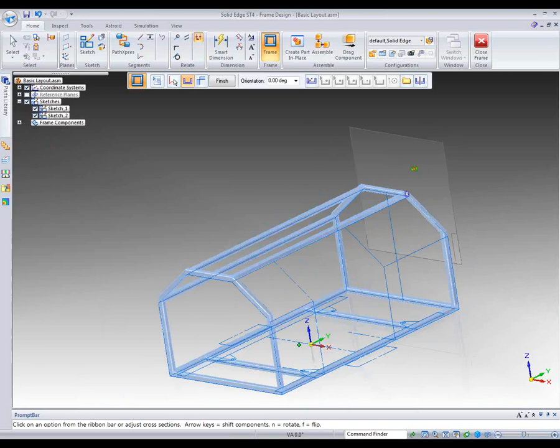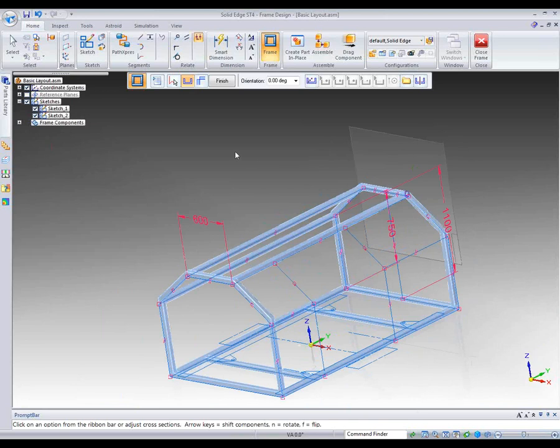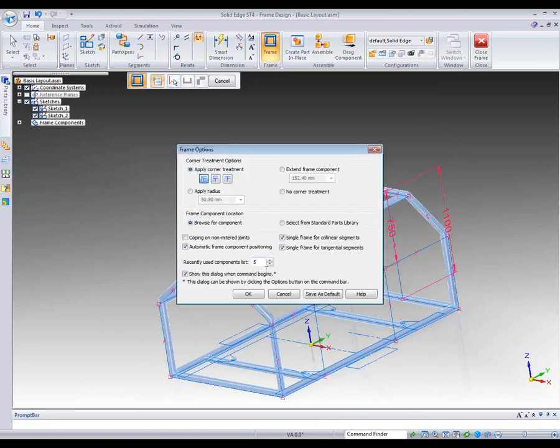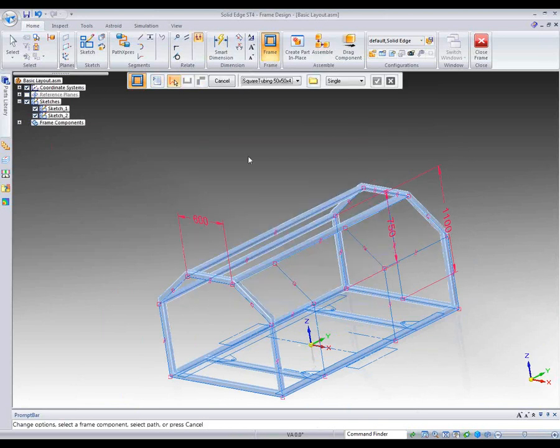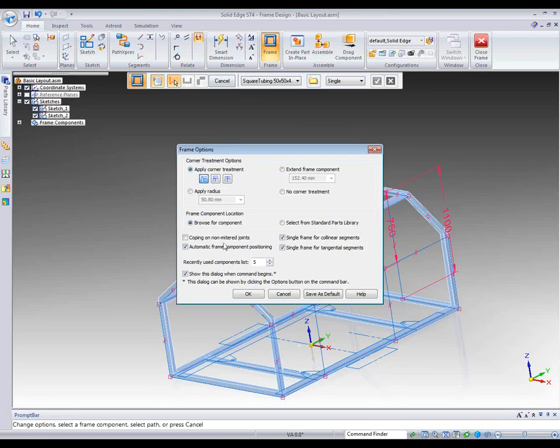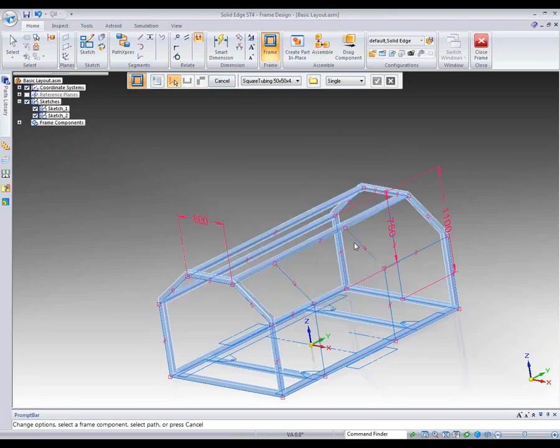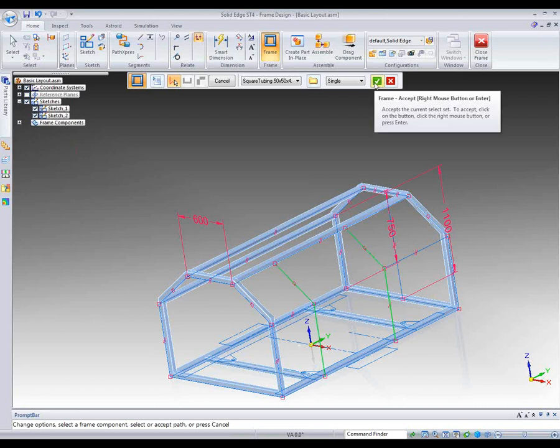Okay, now we're ready to place these little components in. I can finish that. Okay, again, one thing I want to show you here is I want to turn on coping, so it'll cope around when this frame member comes in here. Put a little bird mouth in there if you like. So again, we're picking our frame members. There we go.